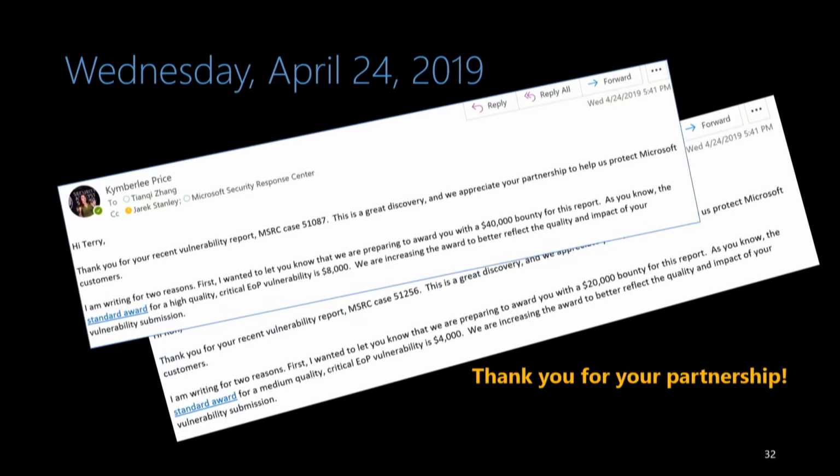And Microsoft elected to increase the bounty amount, considering the severity of the issue, as well as the impact that it had, and the high quality of reports that were submitted to us. We thank both of you a lot for this partnership in keeping the customers protected.